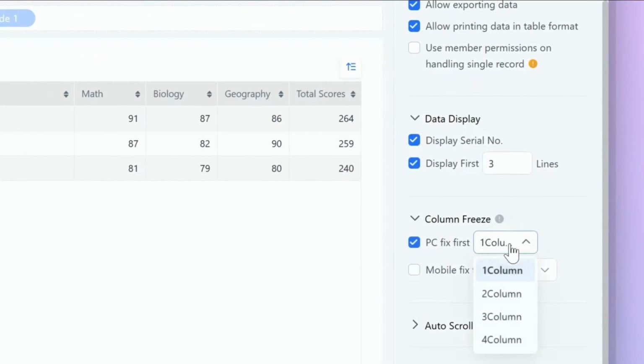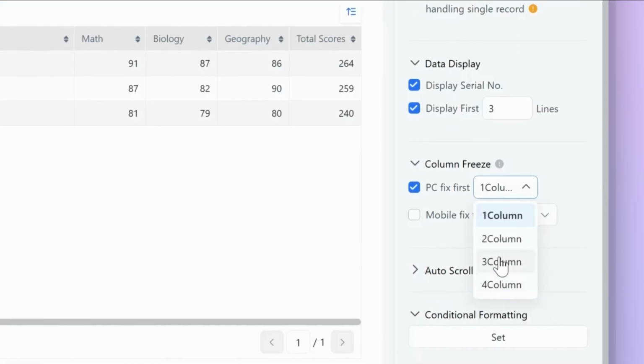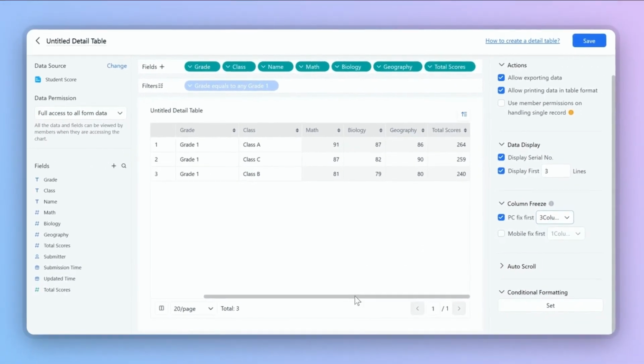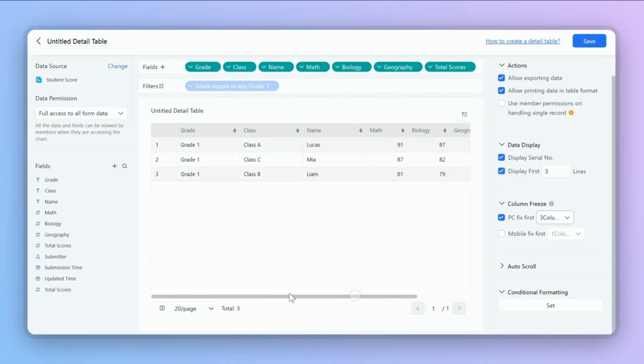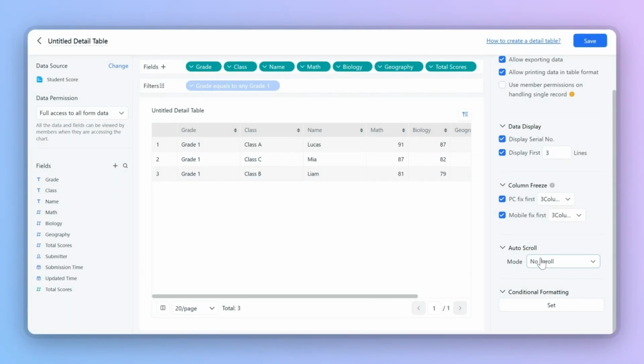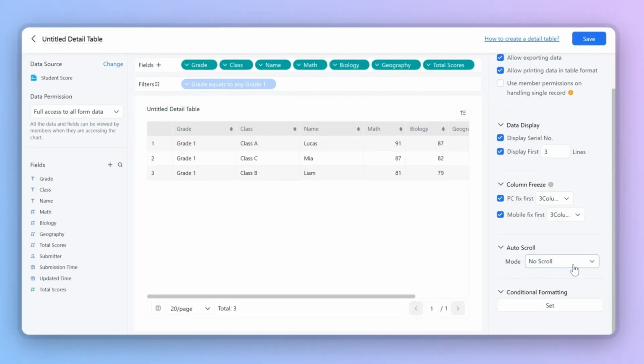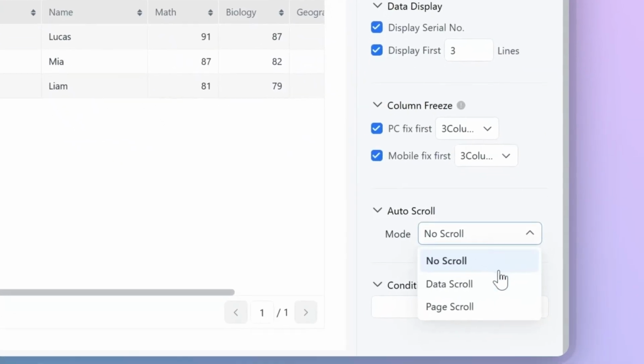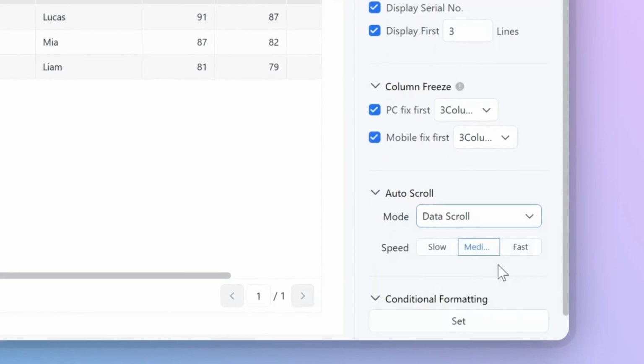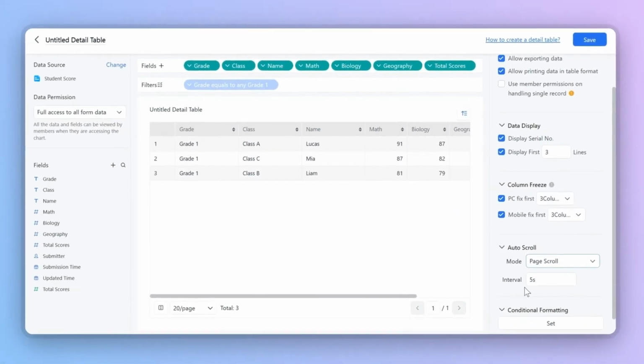This feature locks specific columns in place, so even when you scroll horizontally through the table, key information will always stay visible. You can choose to freeze the first N columns, whether on a PC or mobile device. You can also control how the table behaves while scrolling. You have 3 modes to choose from: no scroll, data scroll, or page scroll, depending on how you want the data to be displayed.